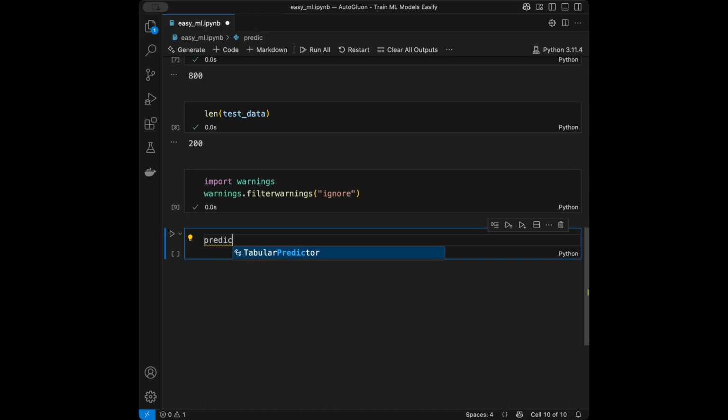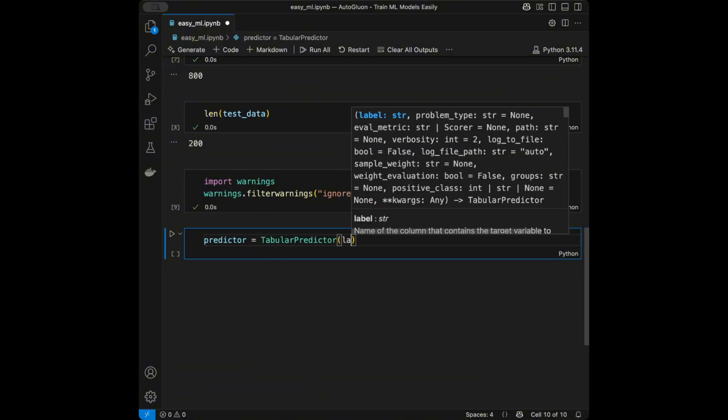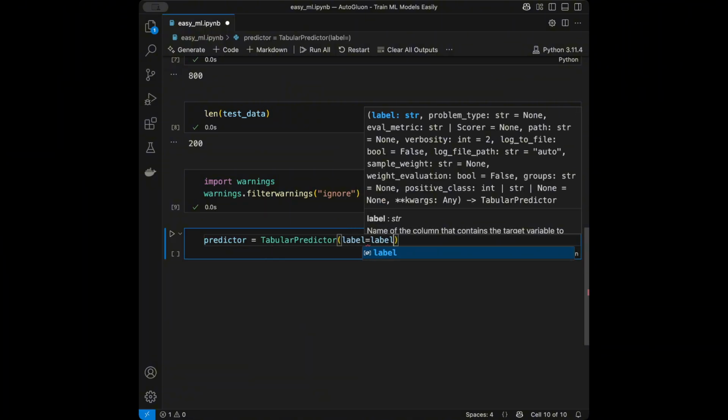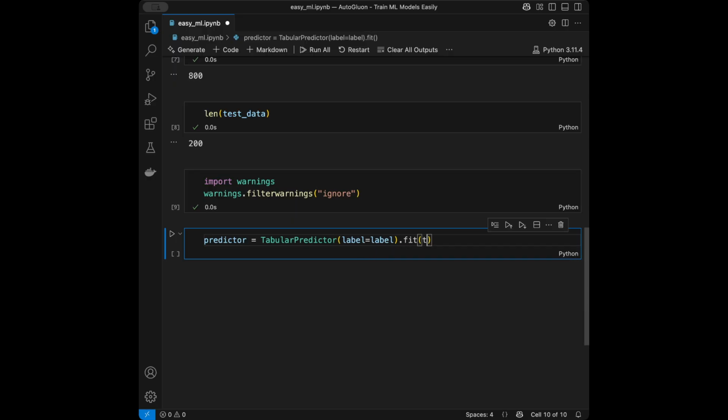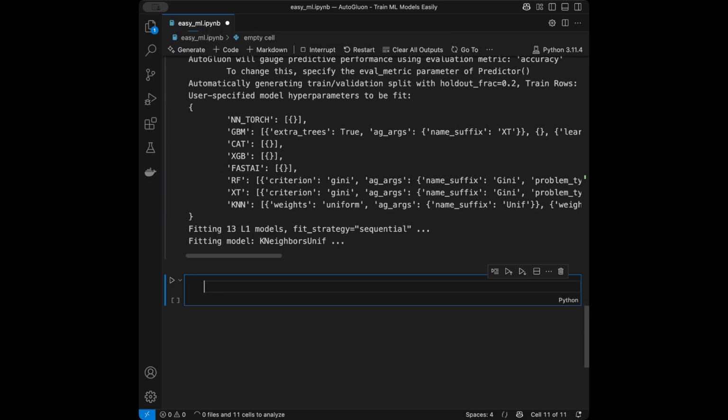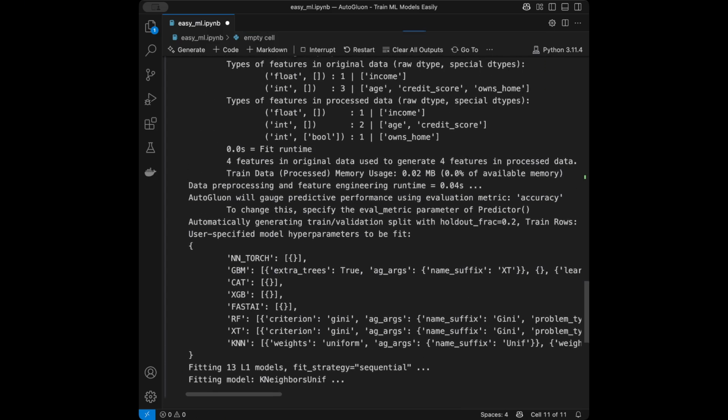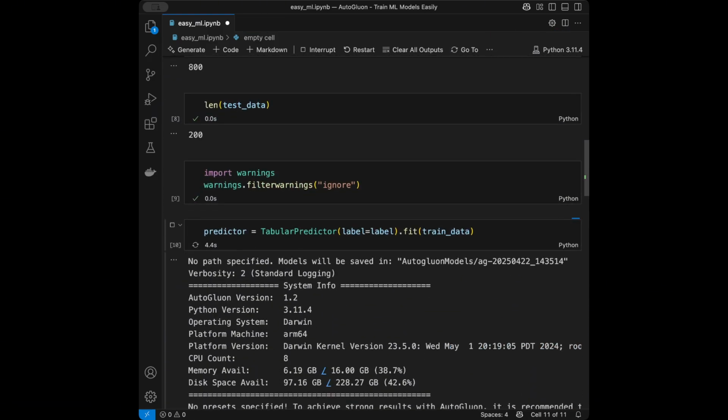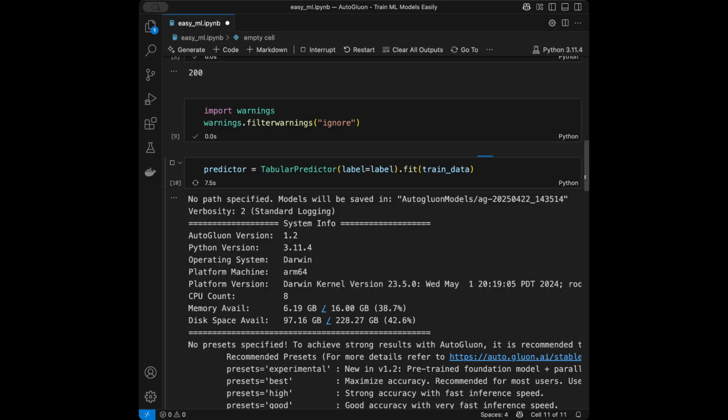I will say predictor is going to be TabularPredictor, label is going to be label, we will say fit, and we will pass train data. That's all. So I'm going to make this run, and here it's running right now. I'm going to be re-recording when this finishes.